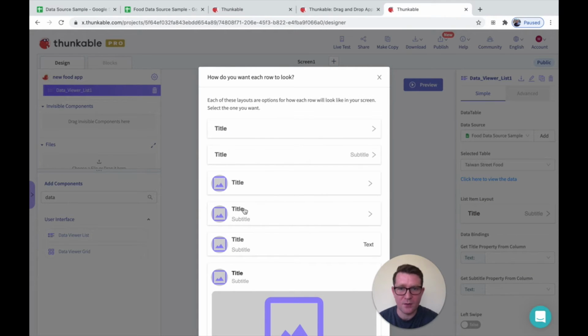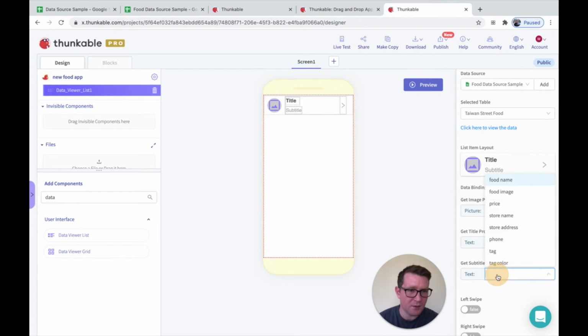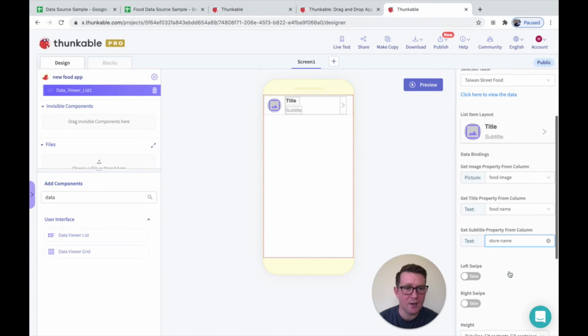We want to have the image and the title and the subtitle. We're going to choose the image from the food image column in our spreadsheet. The title, that's this piece of text up here, is going to be the name of the food. And then the subtitle can be the food store. So here's the store name column from our spreadsheet.